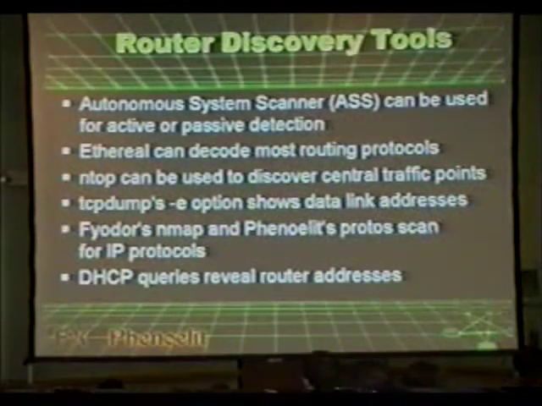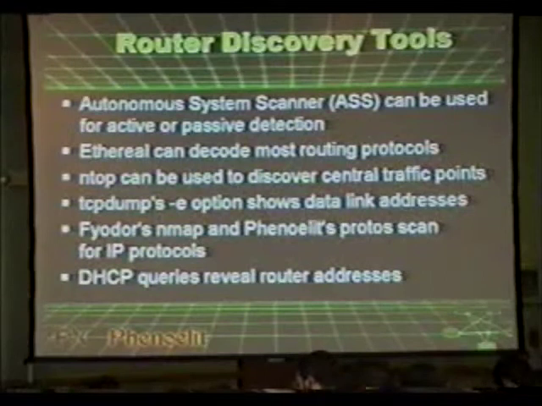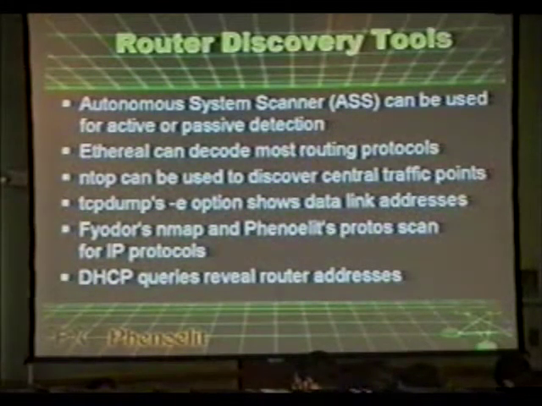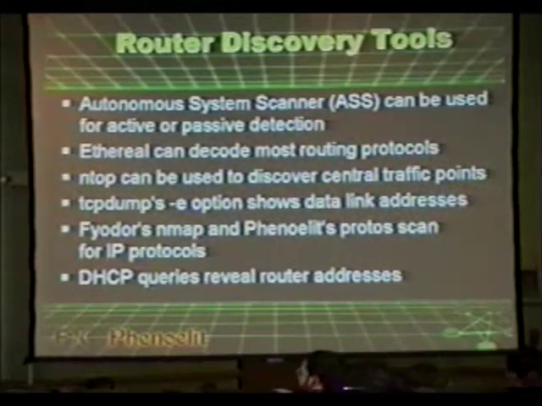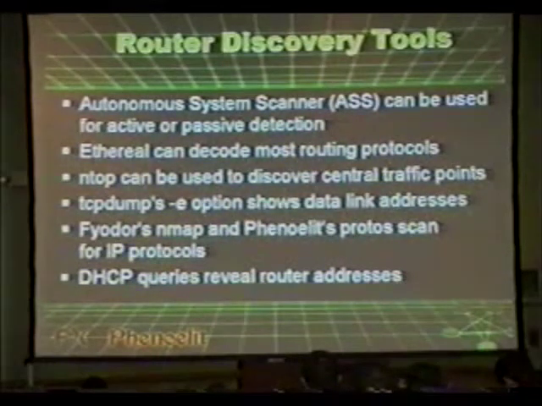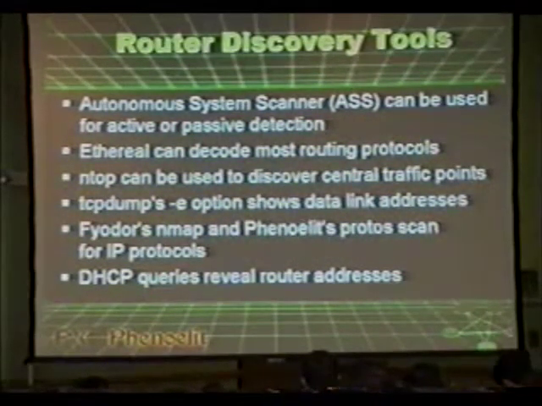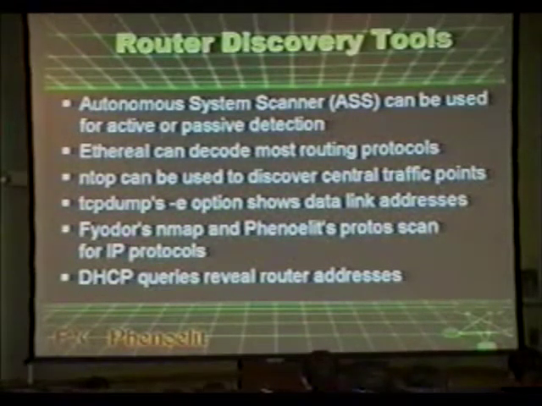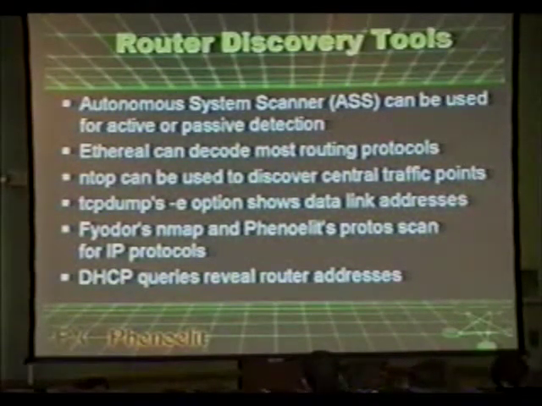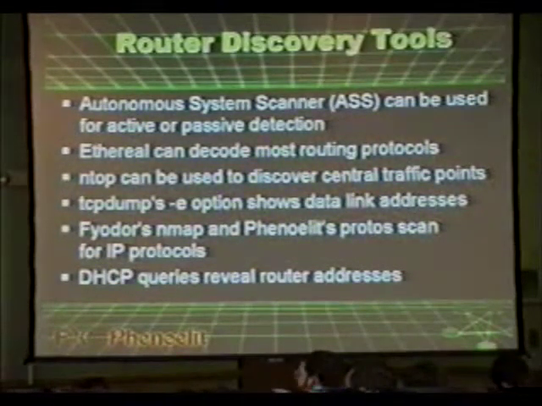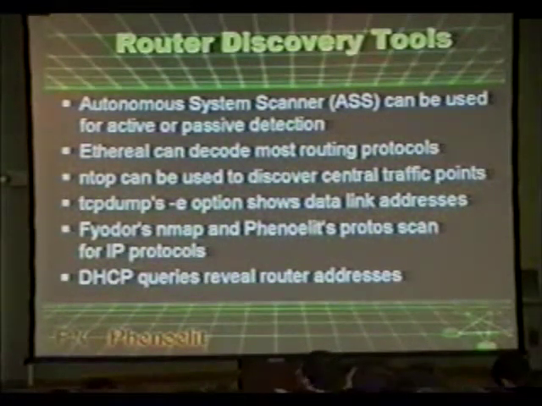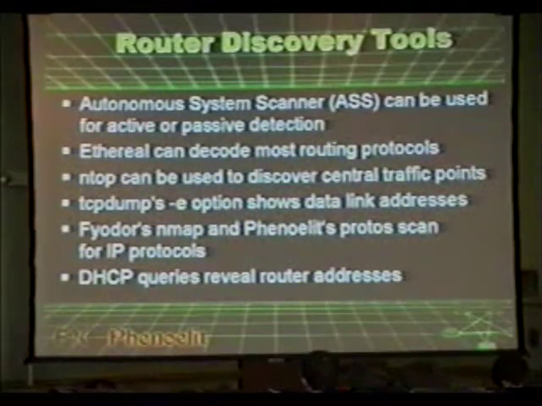So which tools do we have? As already mentioned, we wrote an autonomous system scanner. Ethereal is very good in decoding routing protocols. If you prefer to do your stuff by hand, just take this tool. NTOP can be used to discover central points in the network. That would be a good hint for a router or a server. You will find out. TCPDump's option to show data link addresses is very good, because if you see a packet going from A to B on the IP layer and the destination address on the MAC layer doesn't match to the IP, well, that's the next hop router. NMAP is pretty good for protocol scans. We wrote our own tool before we discovered that NMAP supports this.